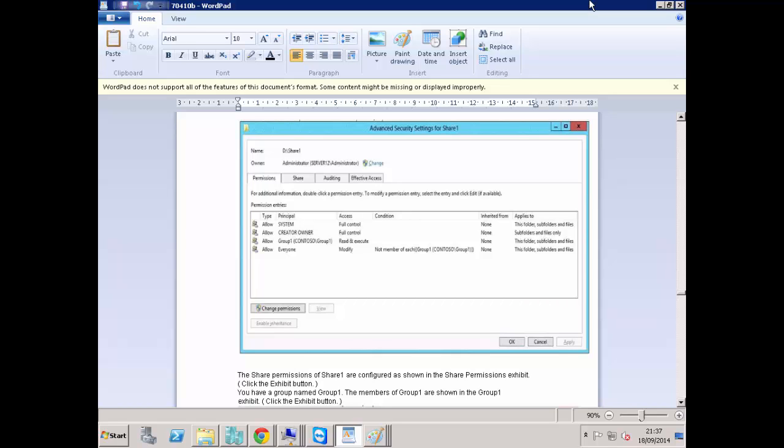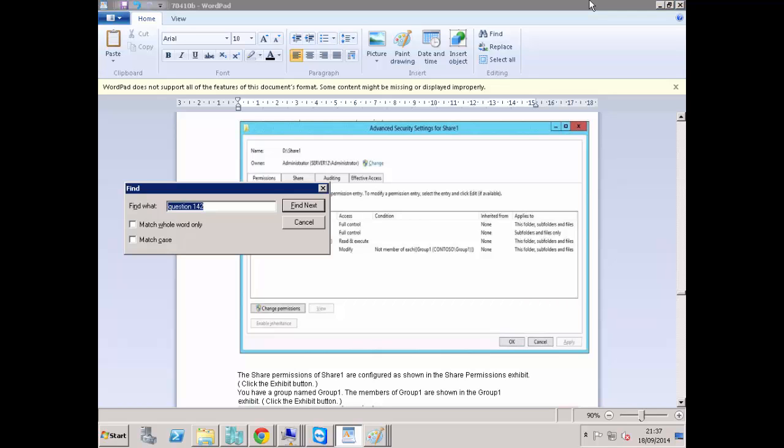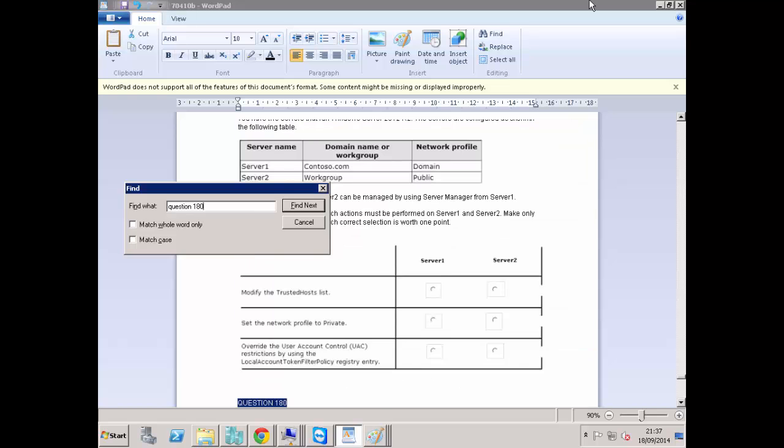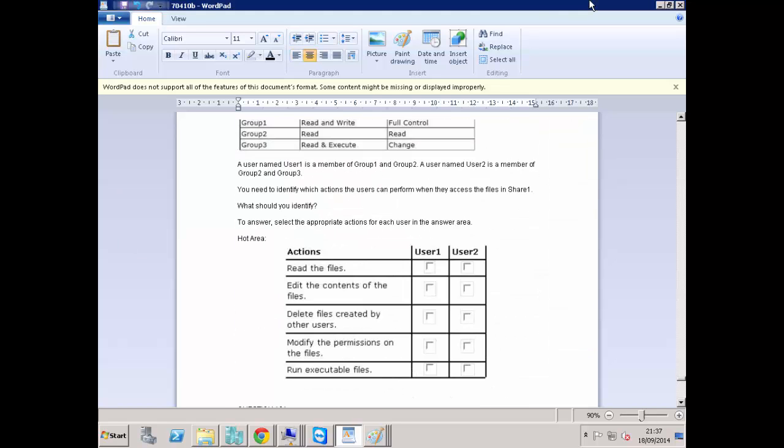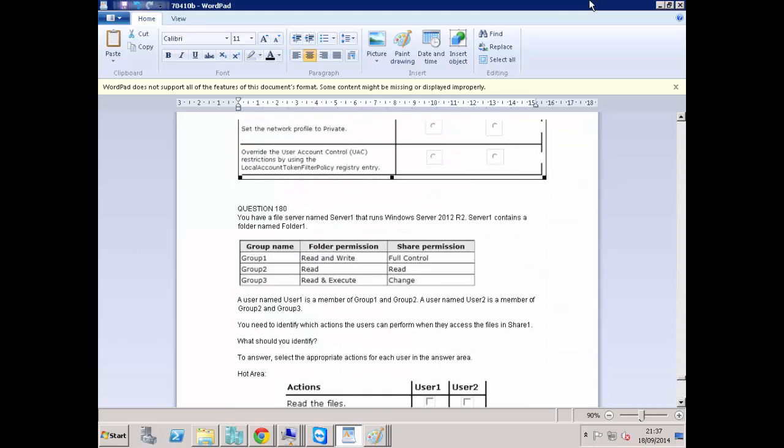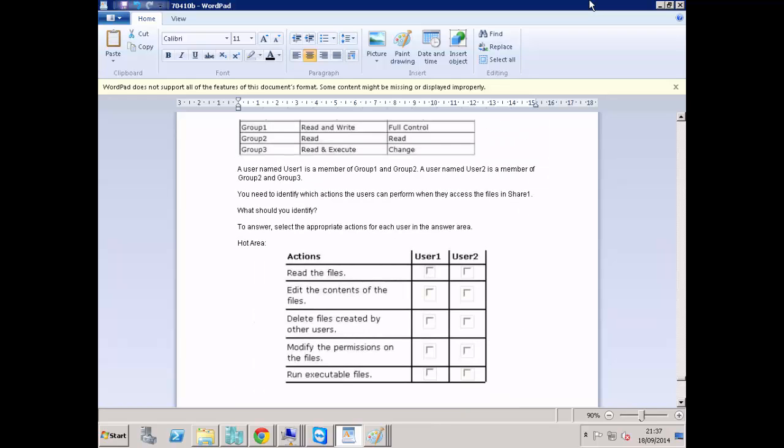That one also has to do with shared folders and all that. So let's Control F and search for question 180. Yeah, let's go.